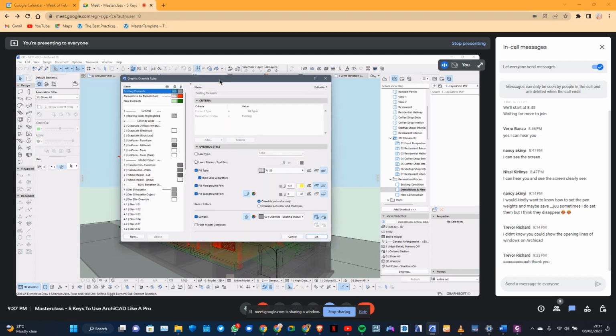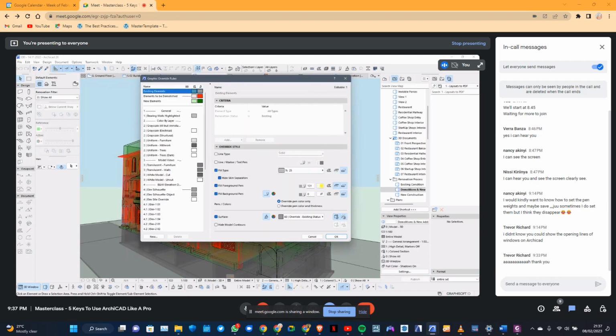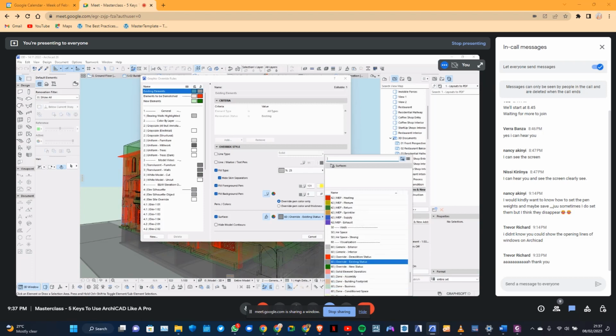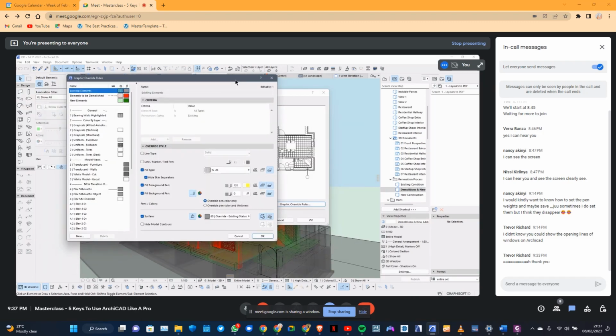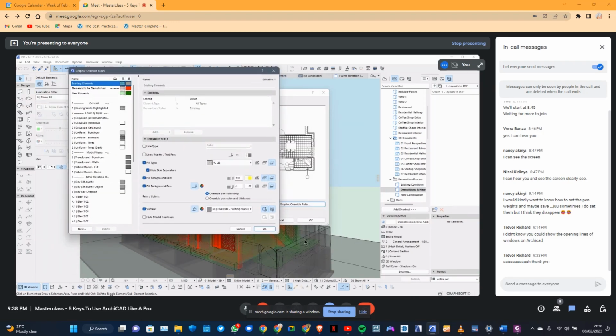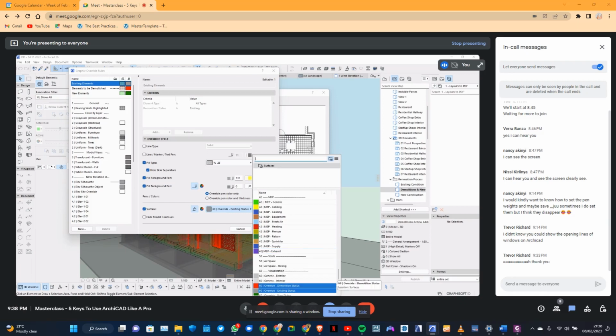So graphic override rules, here we have existing plans. It's saying number one, in addition to overriding how it looks on plan, on 2D, you can also override the surface. So the surface here, we have a few surfaces that I created. We have one for demolition status, which is that red one. We have one for existing status. Let me just collapse this. This gray one here. And we have another one for new status, the green one.